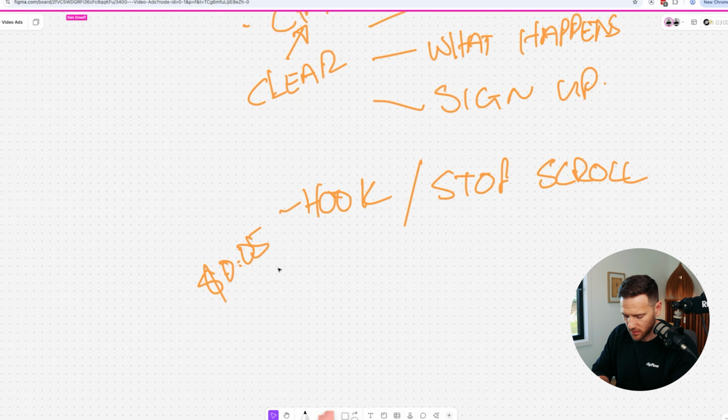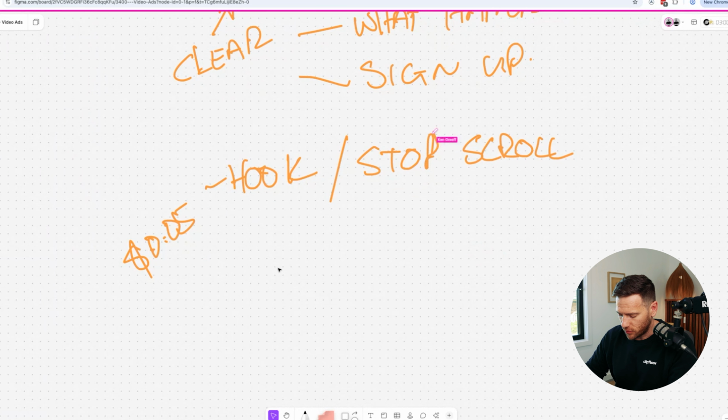Now, focusing on the hooks is going to be everything in your video ads. The hook is what stops people scrolling. If you don't stop the scroll, you're not even going to get the view, so you're just going to waste that money. It's going to cost you, say, 5 cents for every view or something, whatever your CPM, your cost per mille, is. You need to stop that scroll so that you can actually get people to watch it.